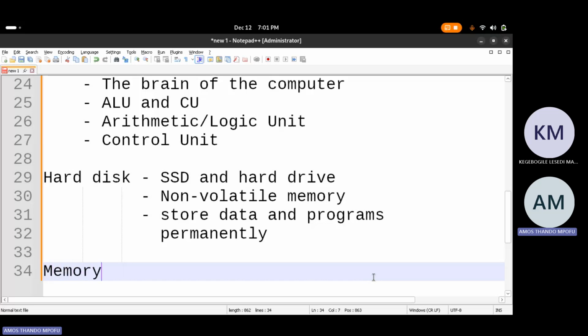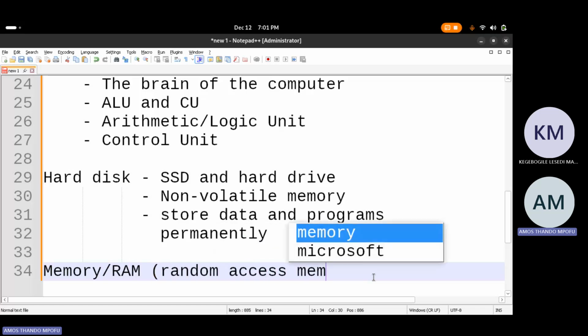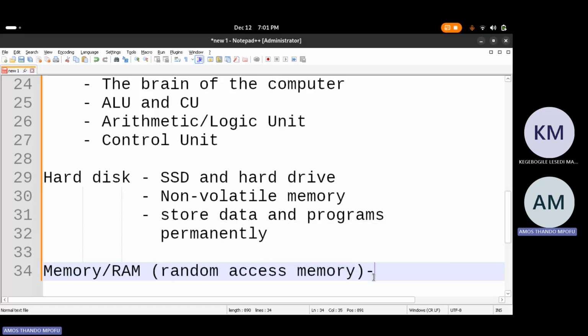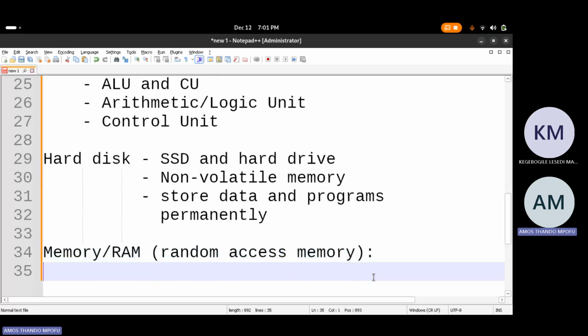So let's go to memory. Memory, sometimes called RAM, or random access memory, is basically memory that is used.